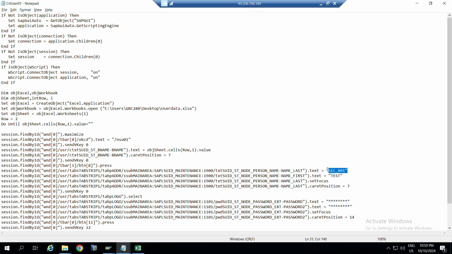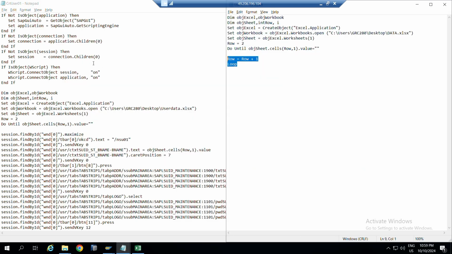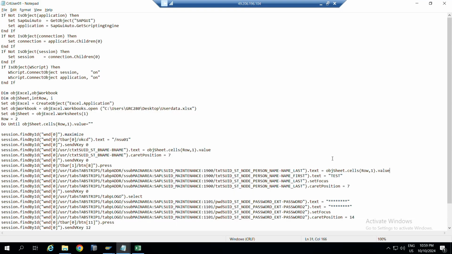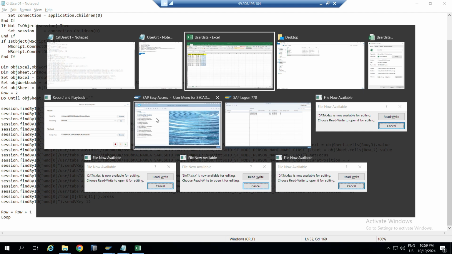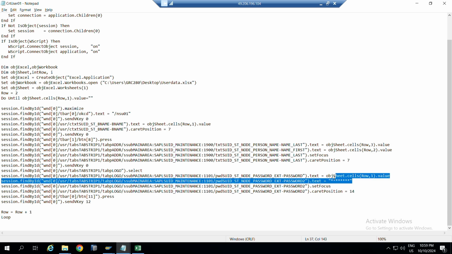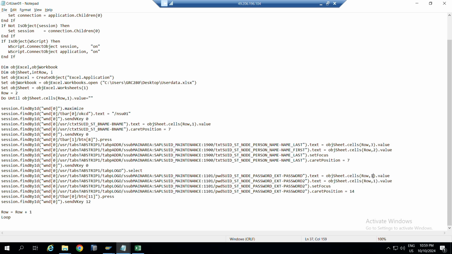Similarly, you have to paste. This will be your last name, which is mentioned as last. So here, last name is in the third column, so you'll just put it as 3. Okay, and then the first name is in my second column, so I'll be giving 2, and then the password is in the fourth column. For both the passwords, I'll just copy the same thing and mention the fourth column.